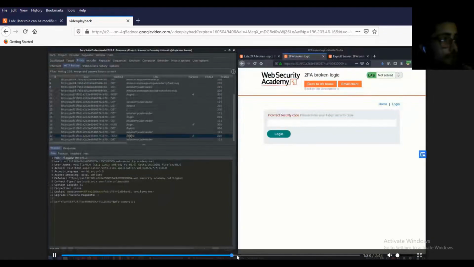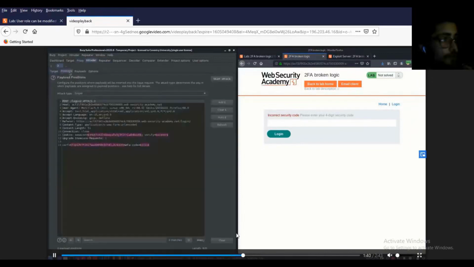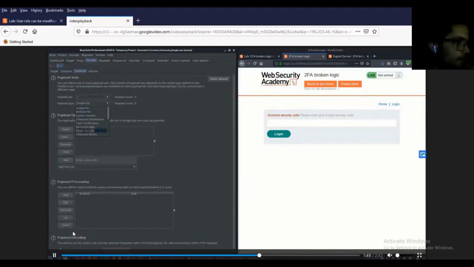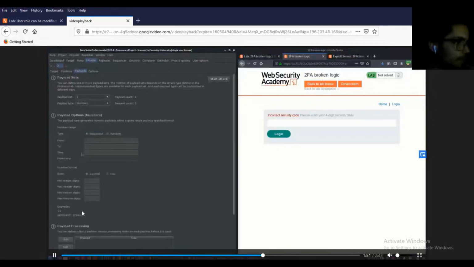then there is a request. So he tries to send it to the intruder, and then he changed the username of the account to the victim Carlos. So then he tries to edit the code, and then he will try the password. So as you can see, numbers, and then the 100 from 2.